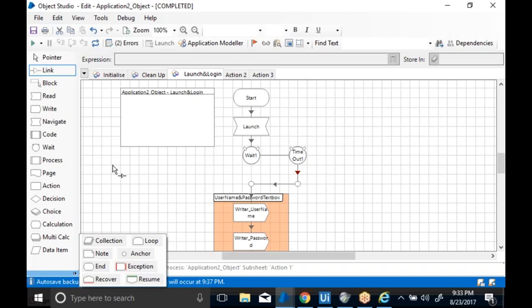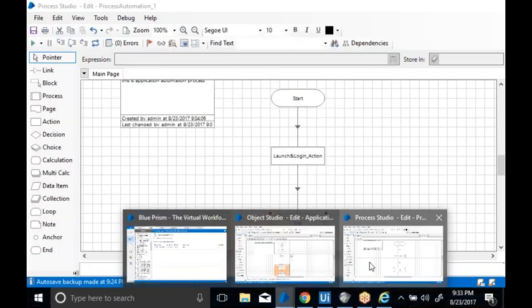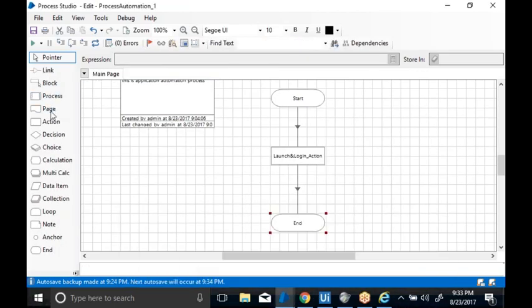Now, all of this we have seen in the object studio. When it comes to the process studio, the same stages that are available in the object studio are also available in the process studio, except for 5 stages. What are those stages?